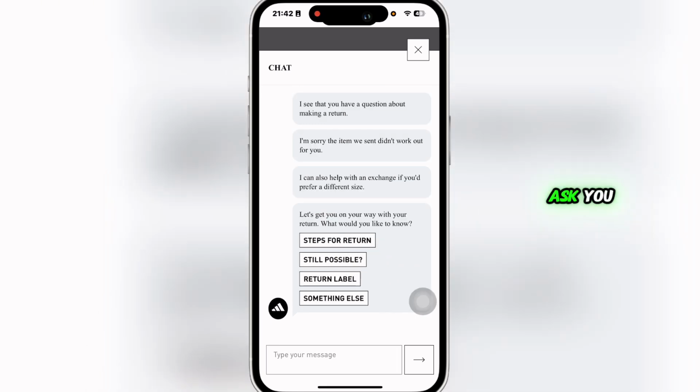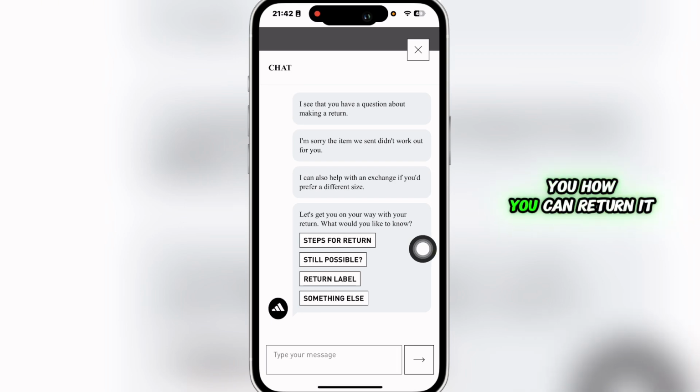So now they're going to ask you, let's get you on your way with your return. So you're going to select steps for return in order to know how you can return. So you're going to click on steps for return. And then they're going to tell you how you can return it.